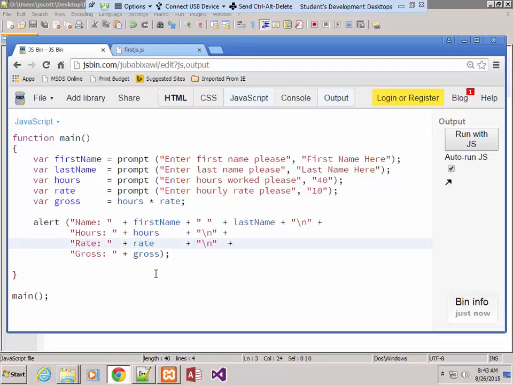So we've declared 5 variables here. And again, that declaration is what takes place: var first name, var last name, var hours, var rate, and var gross. That's the 5 variable declarations. The 4 prompts and the hours times rate, those are the variable initialization. So we've chosen here to both declare and initialize our variables, give them a value at the same time.